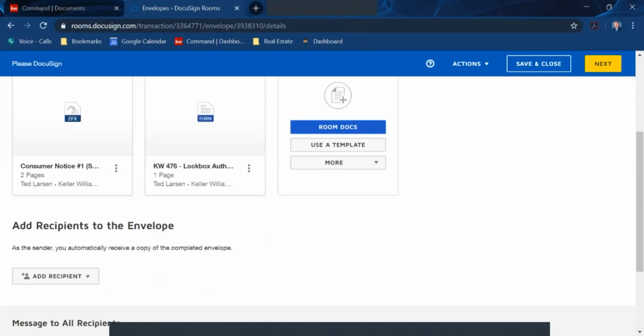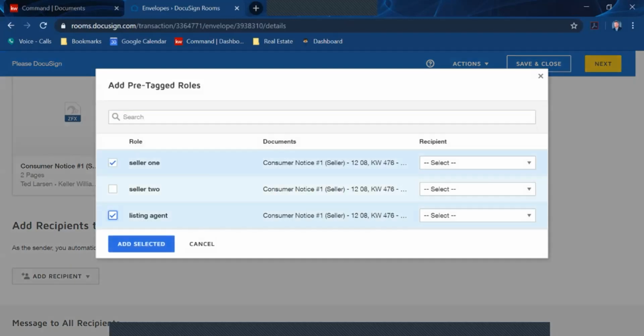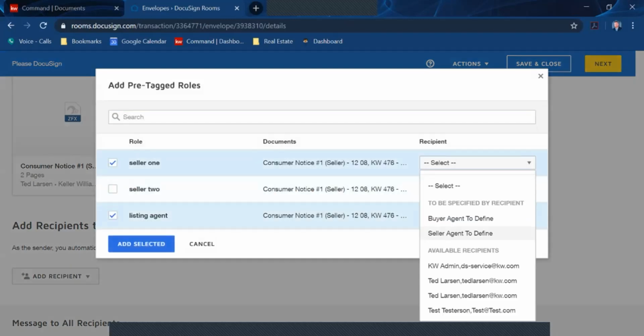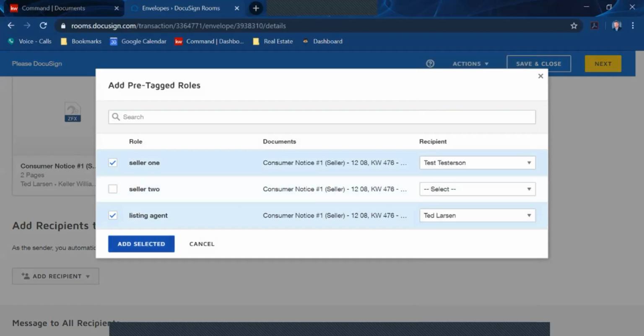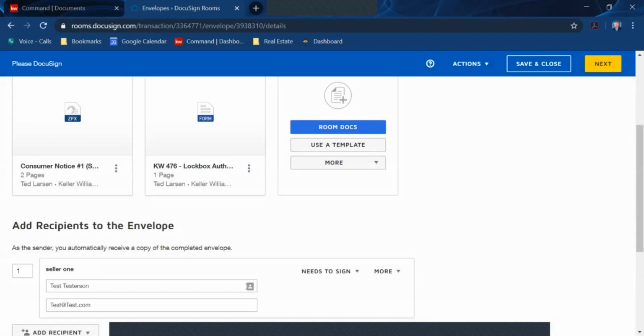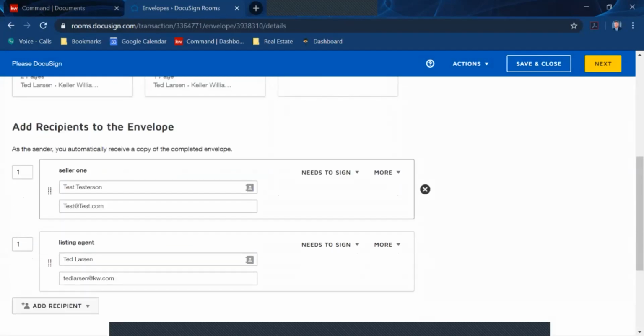Now I'm scrolling down, adding my recipients for this particular envelope. Selecting pre-tagged roles: the seller and the listing agent. So we want Mr. Testerson and we want myself. And then when we click add, that's automatically adding the signatures to the ZipForm files, or to your envelope files.